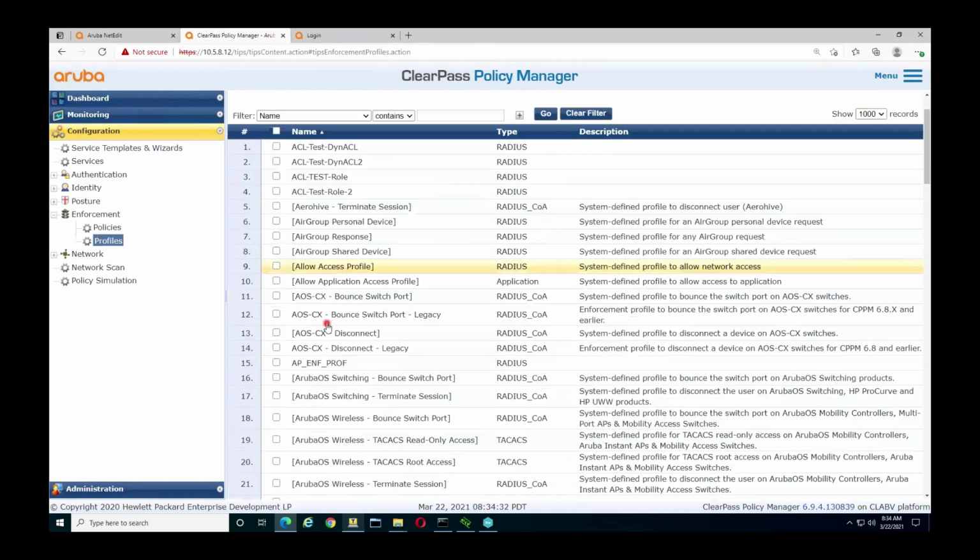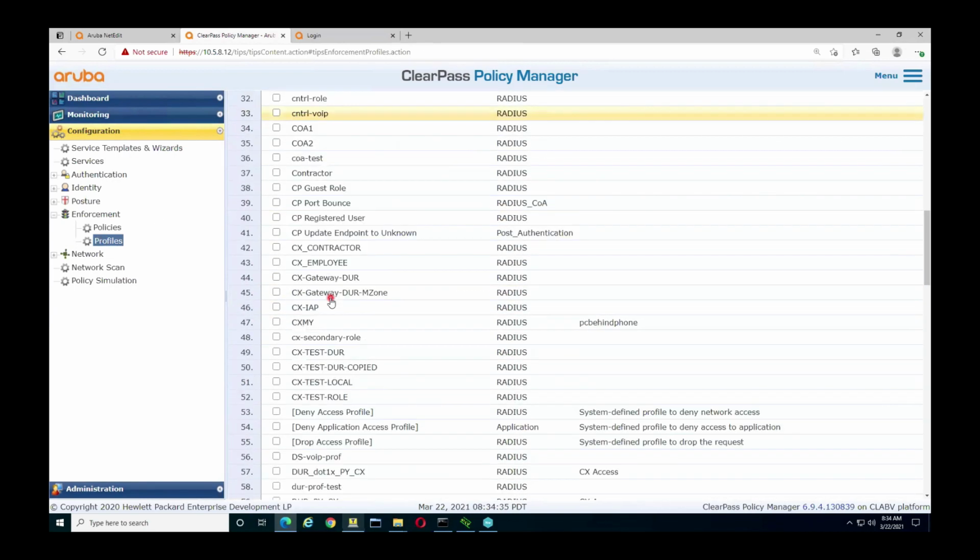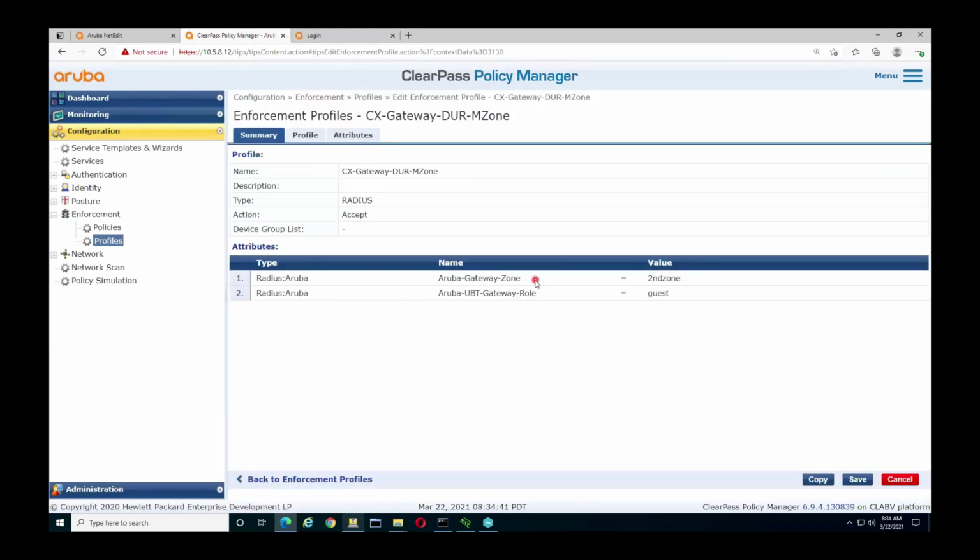If I go and look at my enforcement profile, we'll have the gateway zone command. If you're going to go to multiple zones, you'll use this command to indicate which clients are going to go to which zone. And then you can also use a static gateway role using the Aruba-UBT gateway-role command. That would be the role that exists statically that you'd have to configure on the gateway for it to work. So it works the same. It's a local gateway role, and you're just passing the name back to the gateway to make sure it matches.